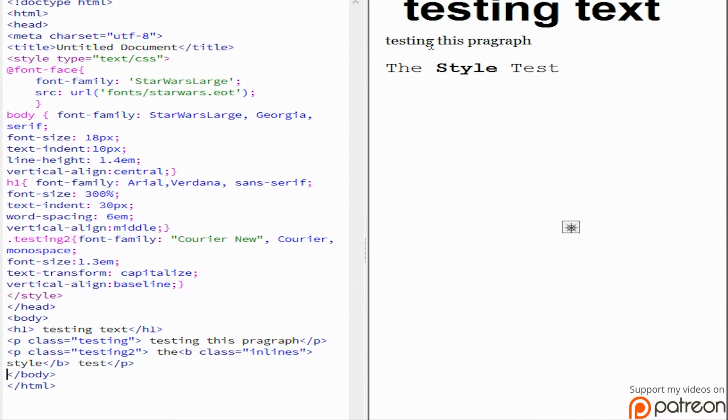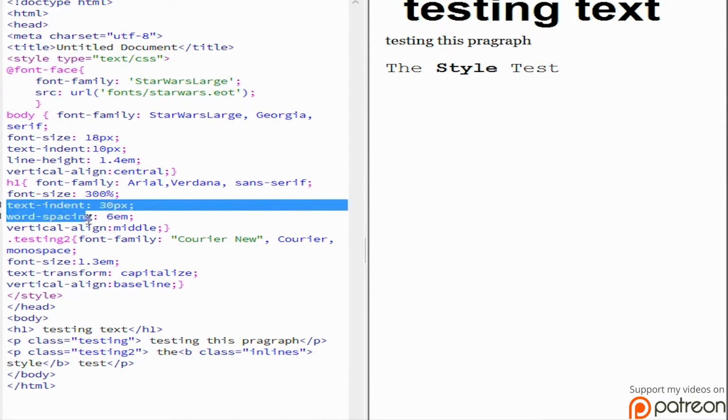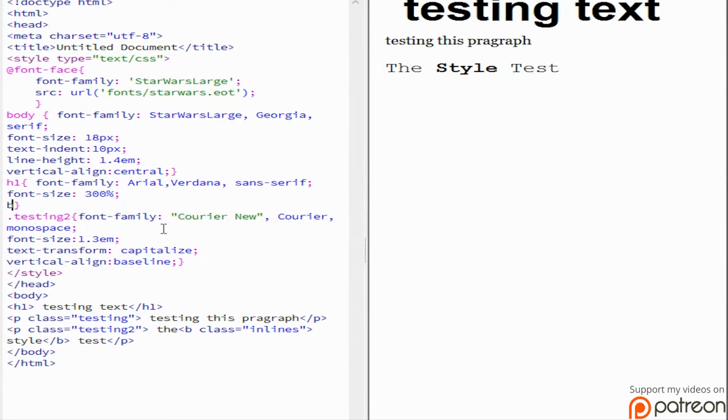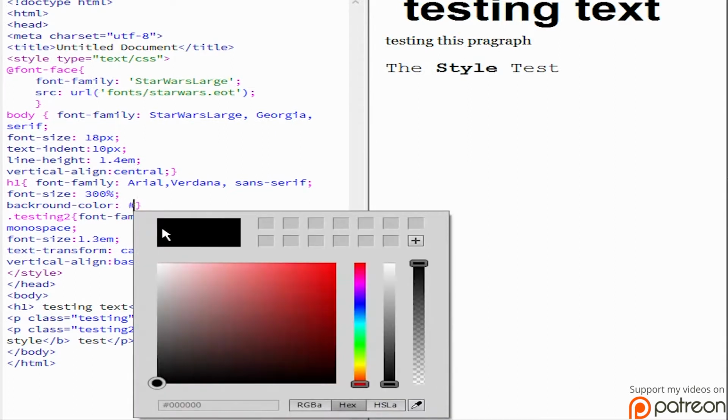All right, so now we're going to talk about some text shadows. I'm only going to do this probably on this one here. Let's go ahead and get rid of all this stuff. Let's do background color. Let's go to the color picker. Let's do like a grayish.